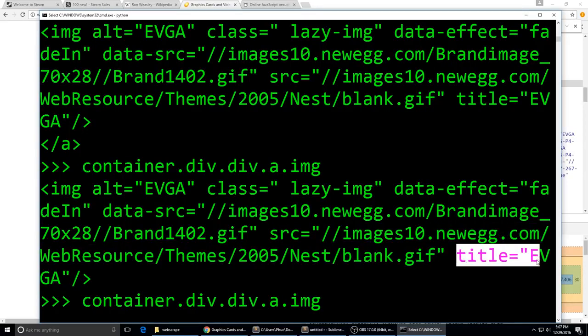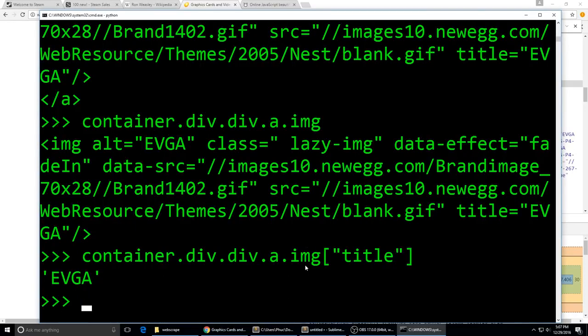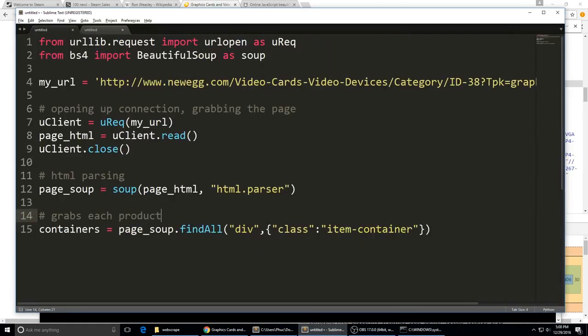Now I need to grab this title. Okay, so this is an attribute inside of the image tag. So how do you grab an attribute? Well, you would reference it as if it was an index, or a dictionary. So I would say title of this is equal to EVGA. Okay, so now that I've prototyped it, I can go ahead and add that to my script. Right, so I can just copy this right here and paste that into my script.